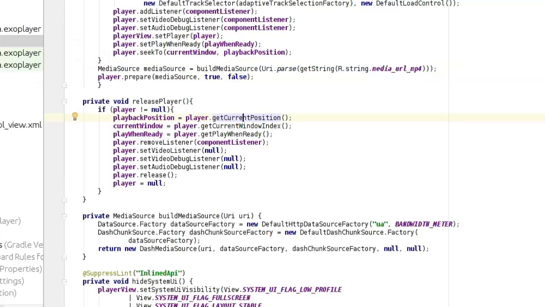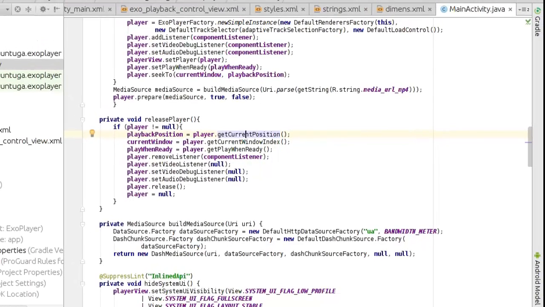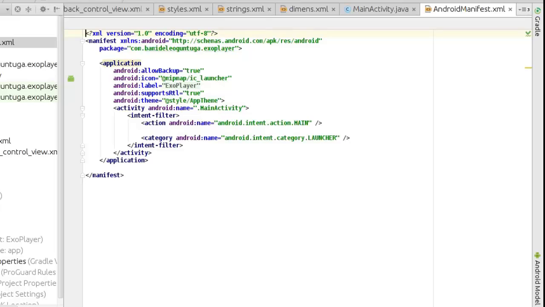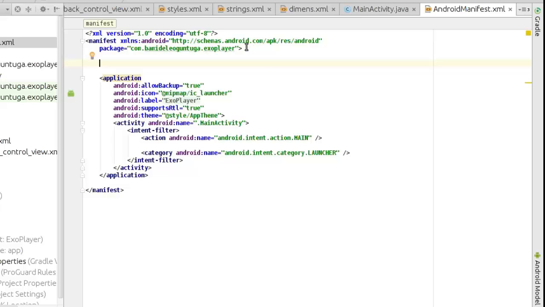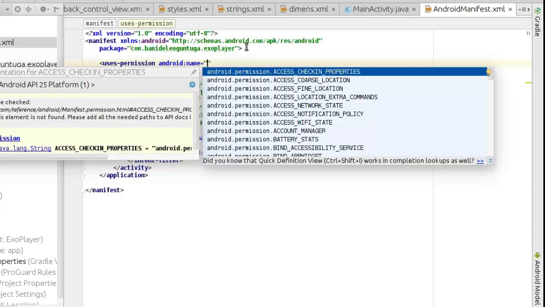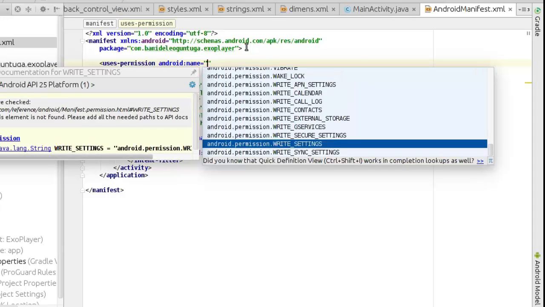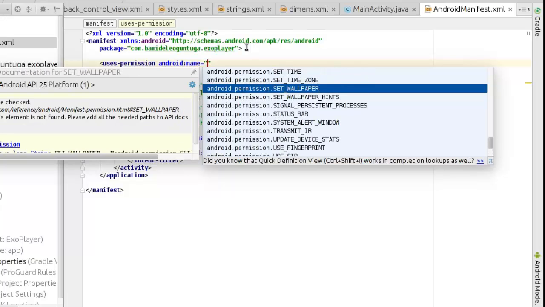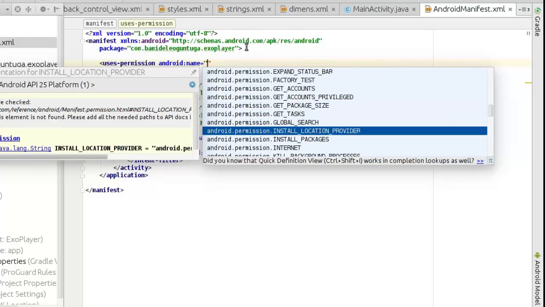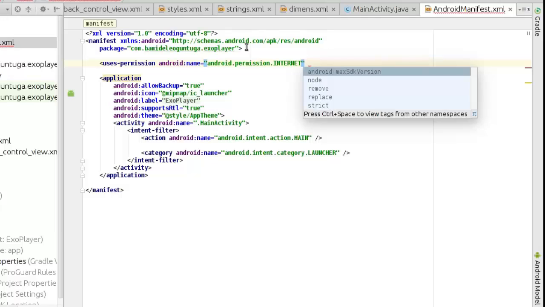Let's take a look at the manifest, if there's any inclusion we need to do right there. So let's go to the manifest, and we have it as a launcher. That's fine. We need to add internet permission right there in the manifest, uses permission. The Android name will be android.permission.INTERNET, since we're calling streams right from the internet. So you close that right there.